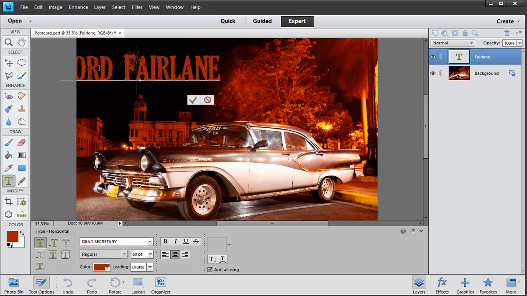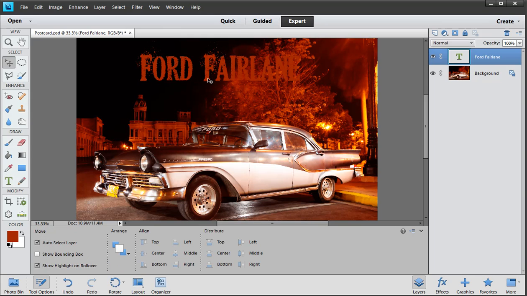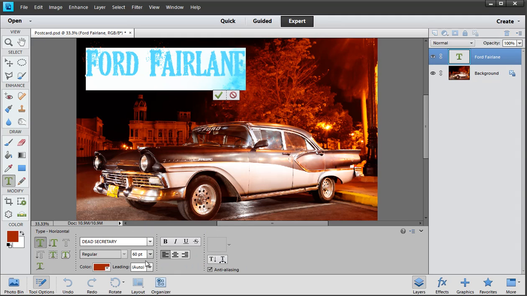So forward fairly. Now, one of the reasons it's going off to the left is, I suspect, I have center justification here. So if I choose left justification, whenever I put in extra text, it's going to go off to the right-hand side. So here's the word forward fair lane, and I'm again going to select it by double-clicking.